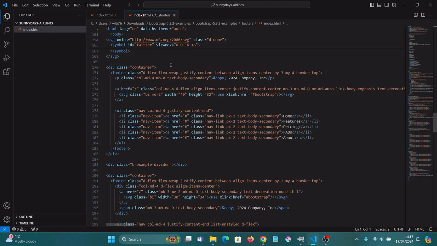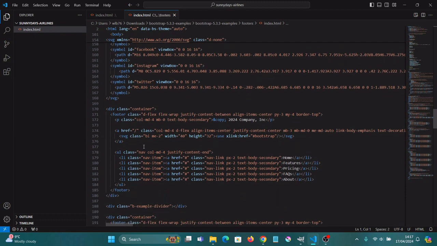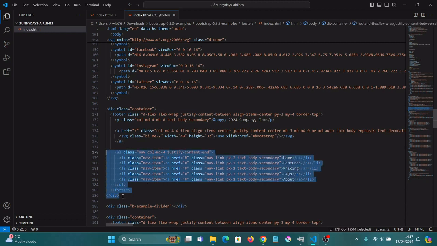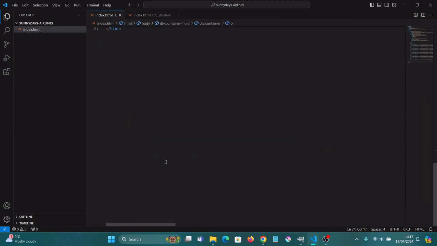Justified links container. It's this one, isn't it? It's the first container. So that would be this one? Yes or no? I think it is. Let's do it. Let's copy that out and put that into our HTML at the bottom.